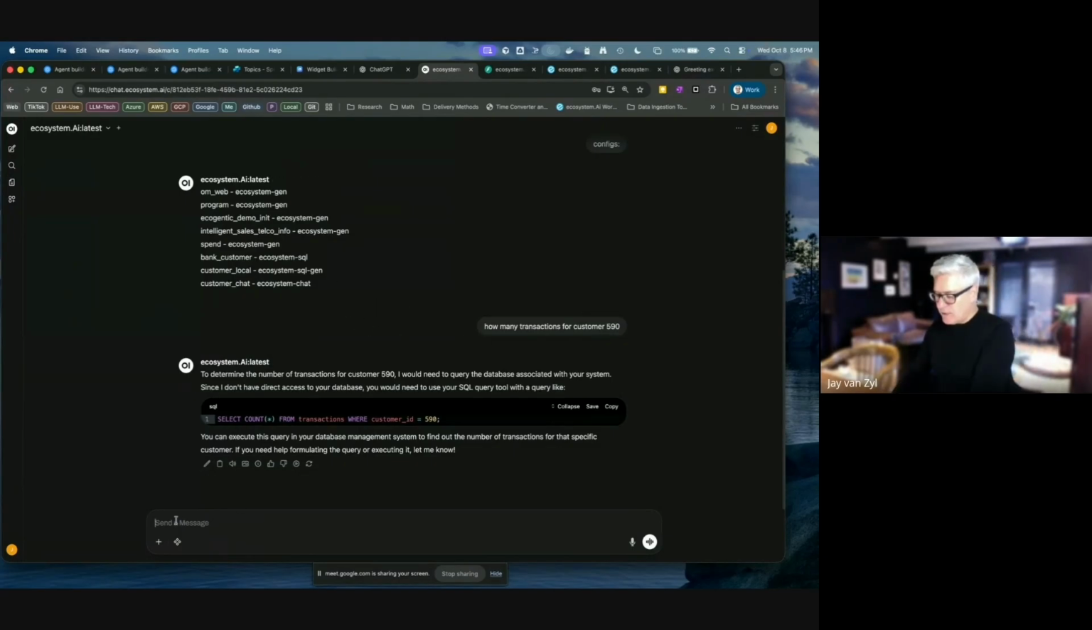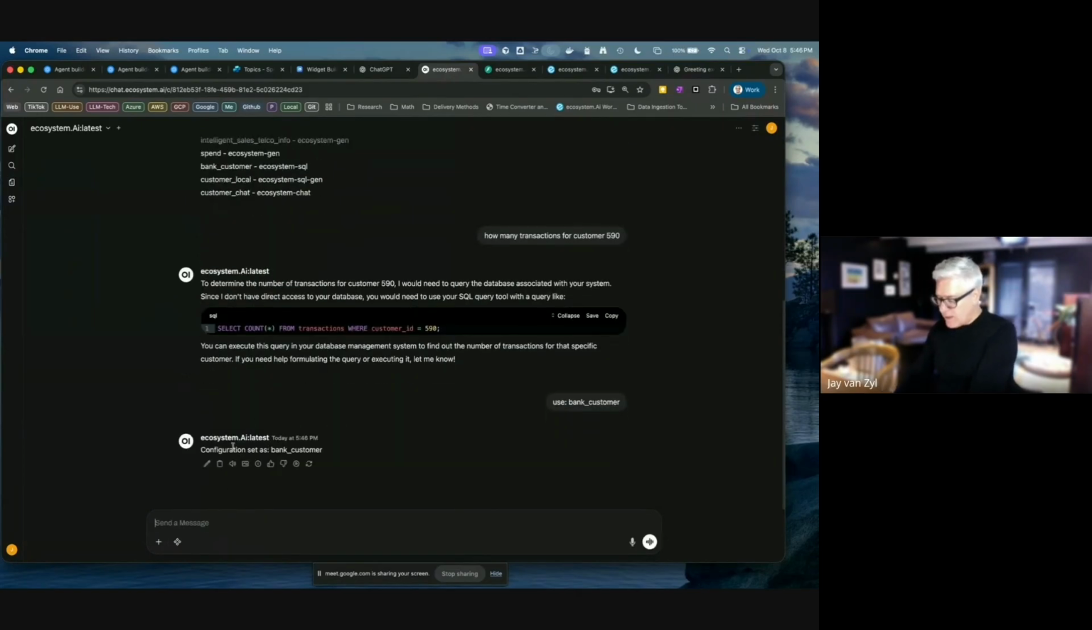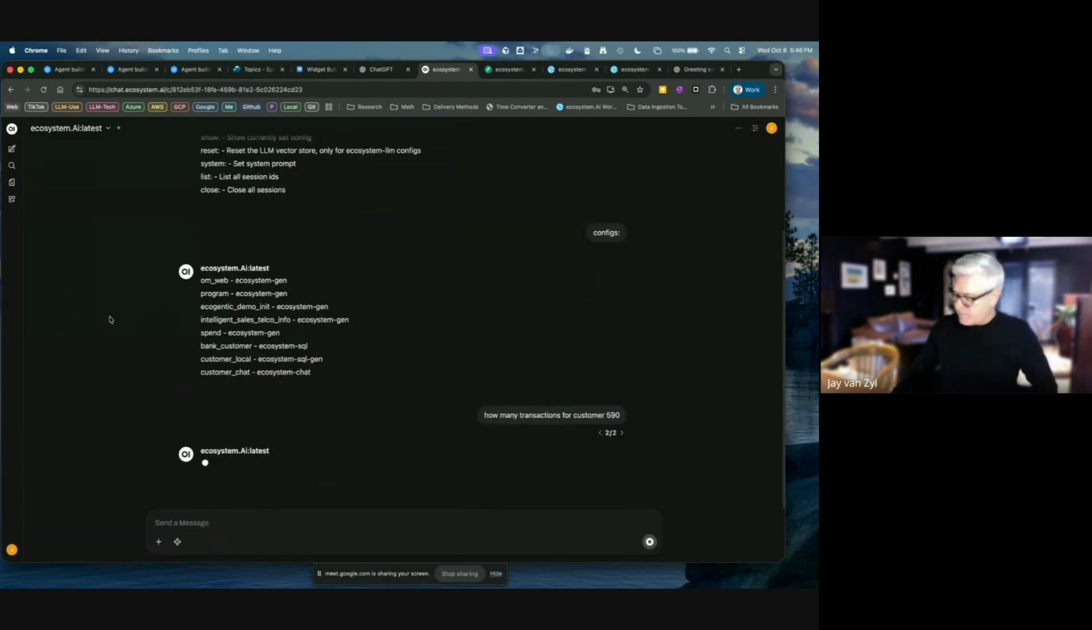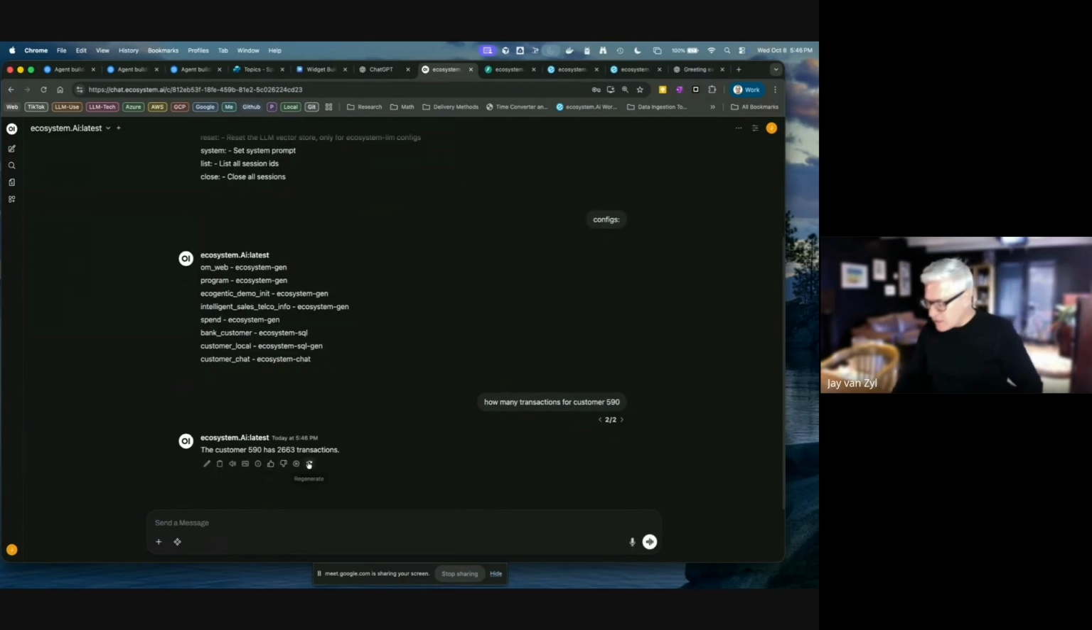And now what we're going to do is set the context. Let's use this bank customer context. Now you see configuration set as bank customer. If I now go and ask it that same question, that the context has now been altered, it comes back and it says customer 590 has 2,663 transactions. That means that what you need in your agentic journey is a reliable intent detector. Based on that context, you can then let it do whatever works.